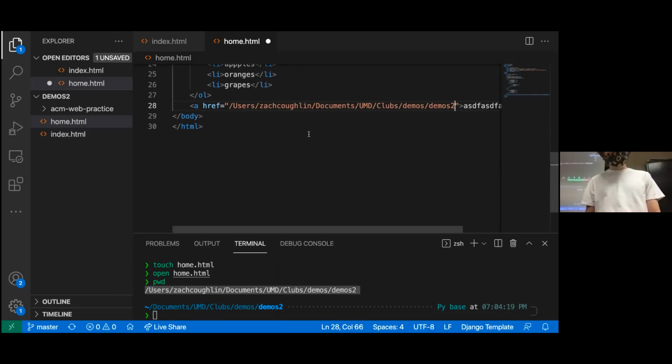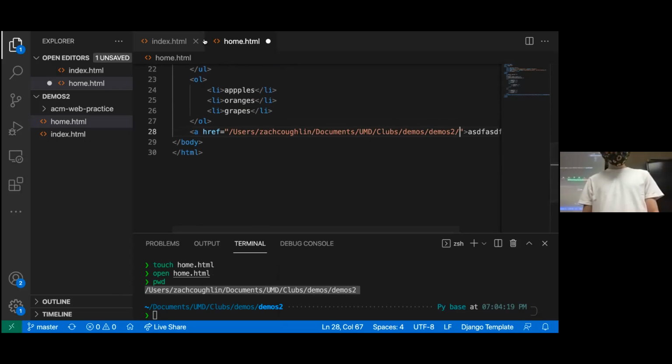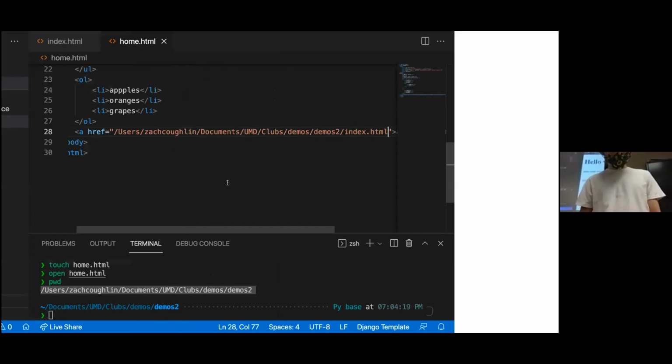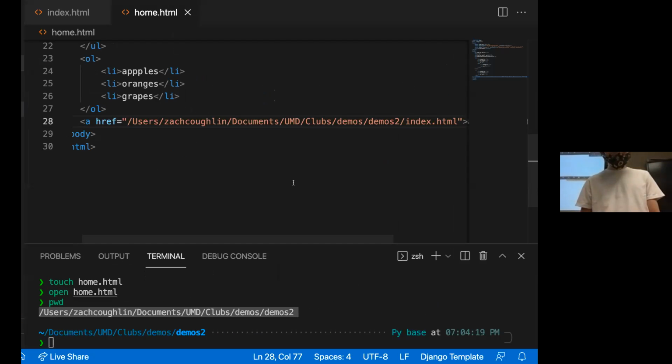If you type PWD, that's present working directory, and that just gives you where you're currently at in your terminal, or where you're currently at on your computer from the terminal. And all you have to do to reference the next page is type /index.html. And then when we update home, it'll take us to index.